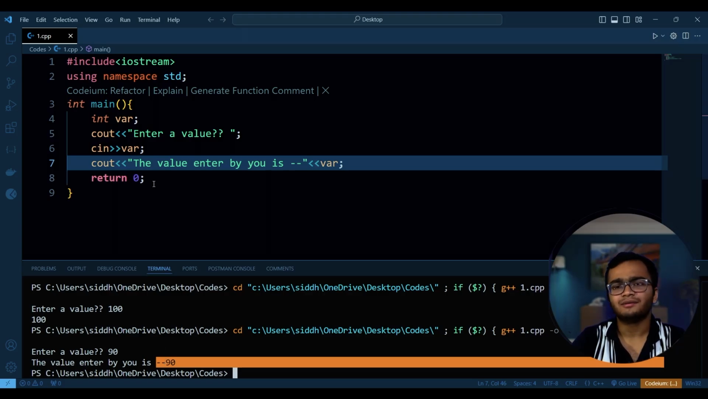Now similarly, you can try it out with char, which is useful for taking a character as input. You can use double to take real numbers or decimal numbers as input, and you can print it. The process is pretty much the same. But in case you are taking input as a string or a word, that is a bit different. We will see it in some other videos, where we have to use getline for taking a sentence as input from the user. So that's it in this video.